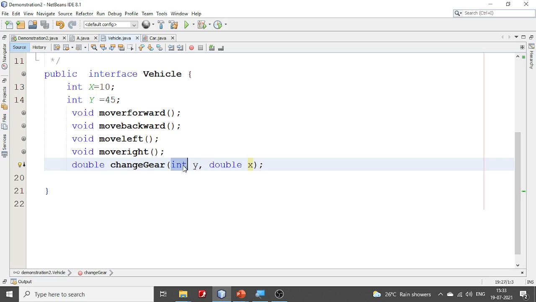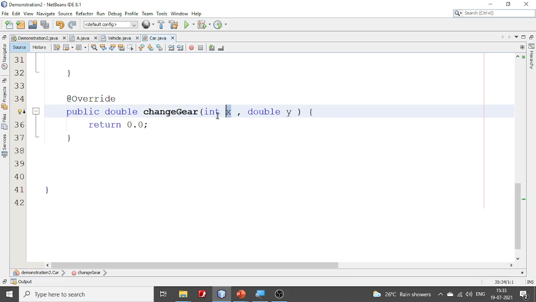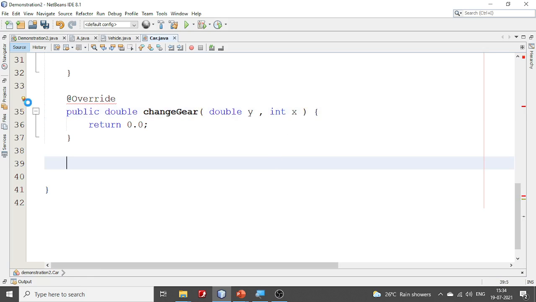How many are there? Two parameters are passed. First one is int, second one is double. It's going to work. Now, the next question that comes to you is, can I do like this? The answer, if you notice over here, is no, it's not possible.